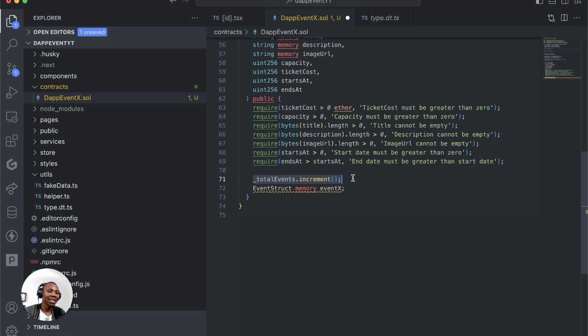So we are incrementing this because by default it's at 0. We're incrementing it to 1 because we don't want our number of events to start from 0, unless we're working with an array, then that makes sense. But for this case, it doesn't make sense to have an ID of 0. So we're starting with 1. That's why we first incremented.